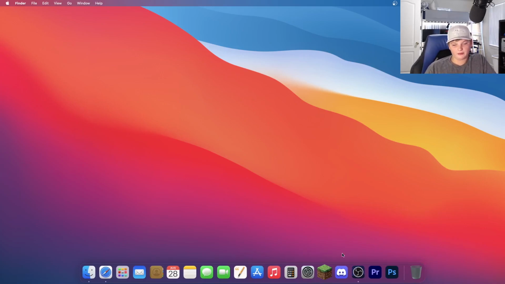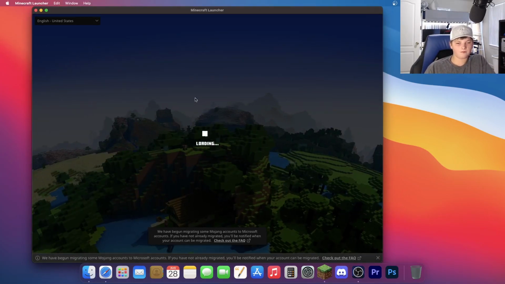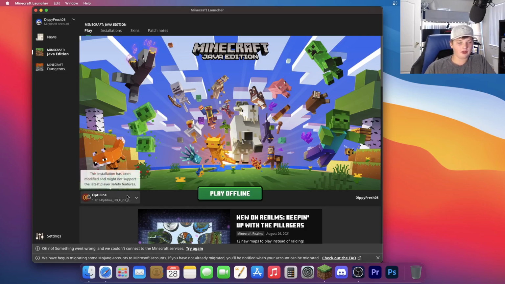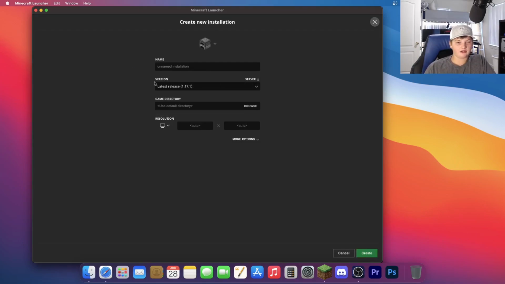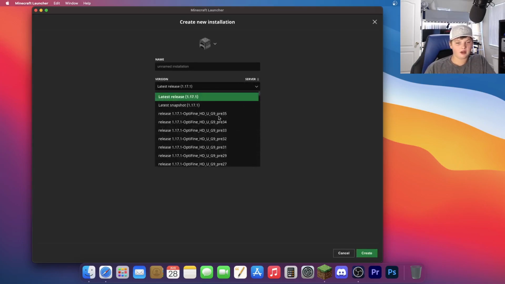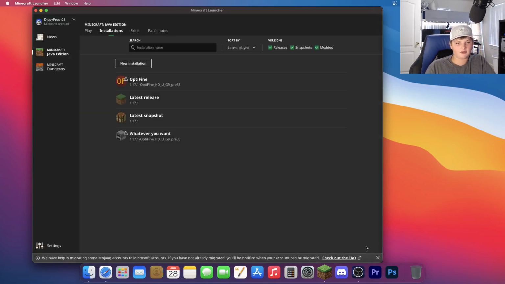So now that you've installed OptiFine, you can go ahead and open your Minecraft launcher again. And now your OptiFine installation should be right down here. If it's not, go ahead and hit this Installations tab. And if it's not here, go ahead and hit New Installation and click this tab that says Version. And you can choose whichever version of OptiFine you downloaded, and then you can call it whatever you want. There. Now you hit create, and now you can play with OptiFine.